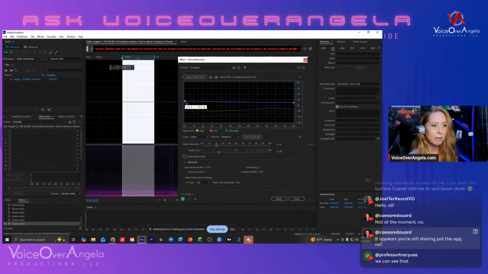This blue bar here is basically asking you what's the threshold of how much of this noise you want to remove. So I just raised this bar up a little bit. Again, I don't want to go too heavy on the noise reduction because we're also going to be using an equalizer that cuts out some of that low end noise too.